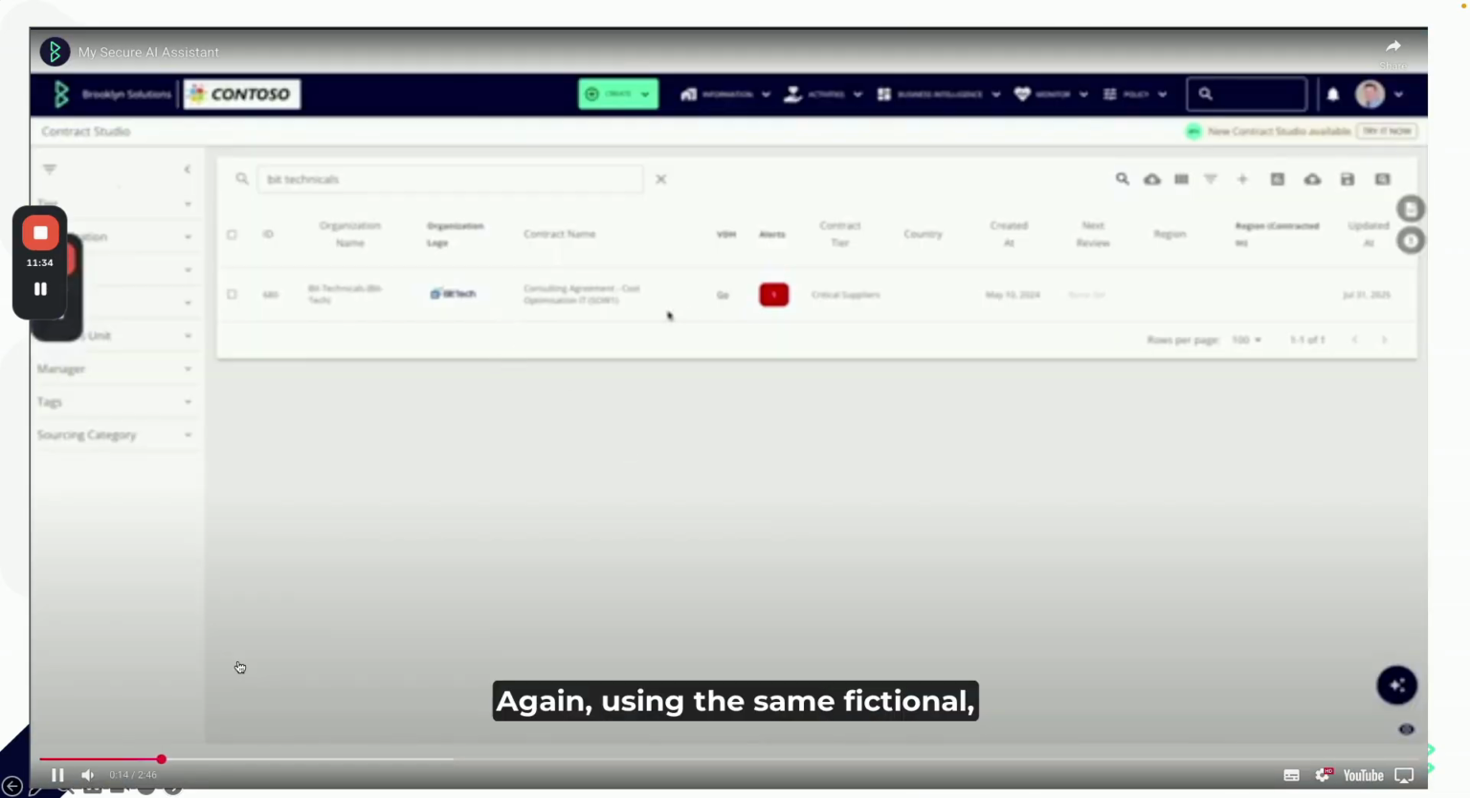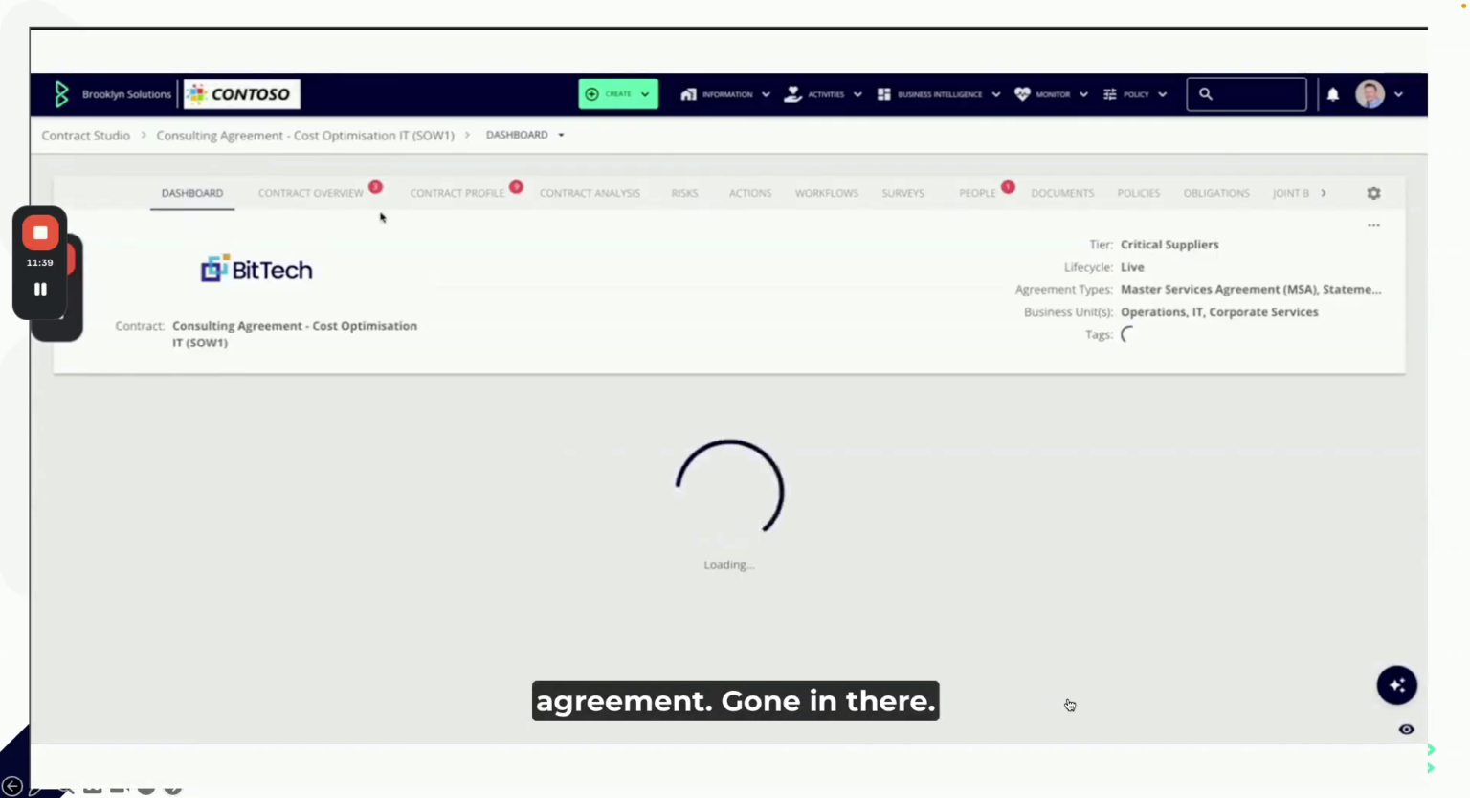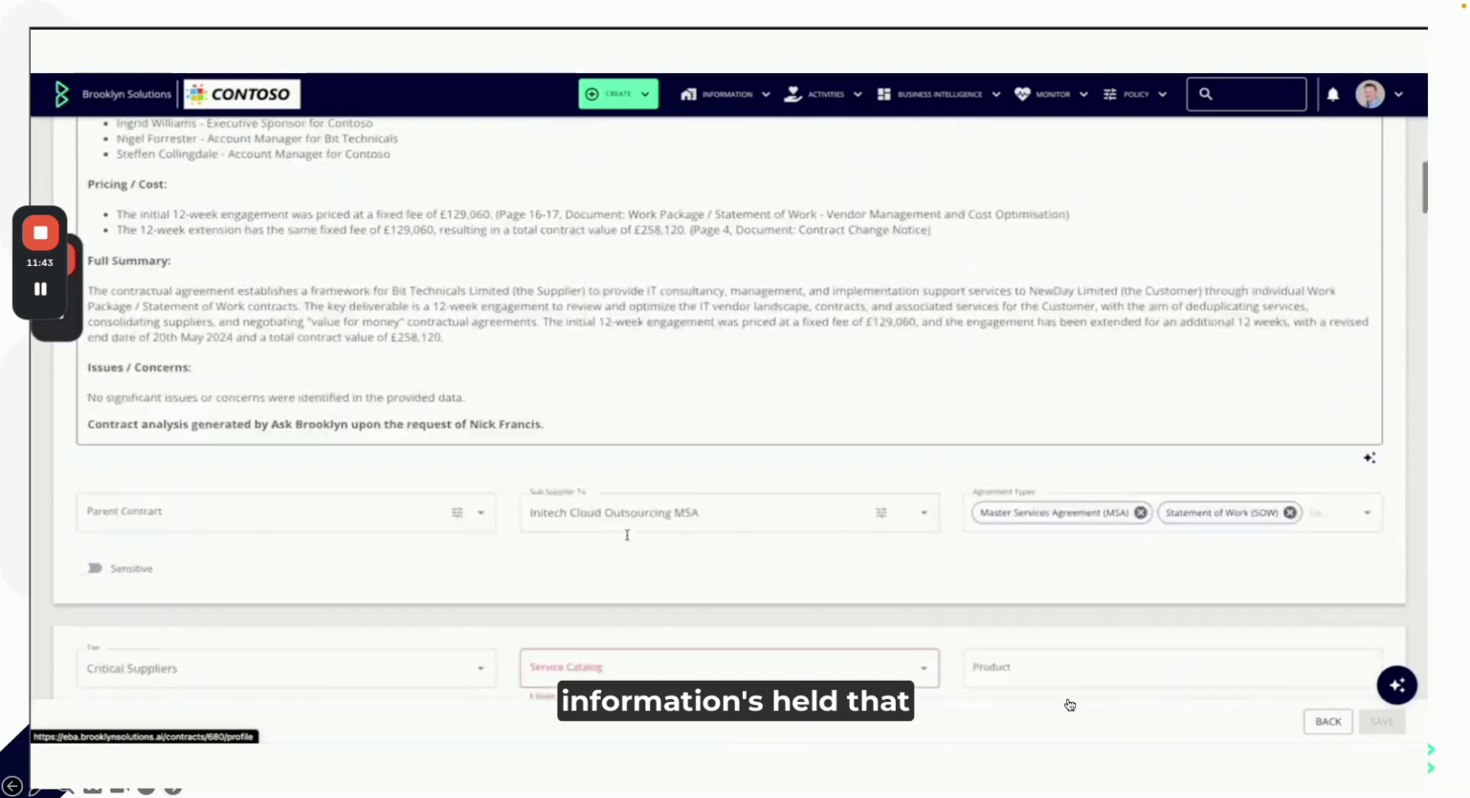Again, using the same fictional contract, the BitTech Contracts Consulting Agreement, I've gone in there, gone to the contract profile where most of the information that will be useful is held.